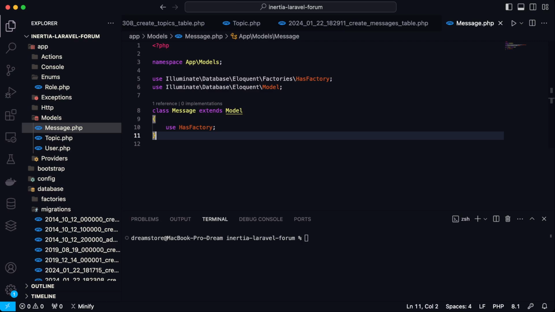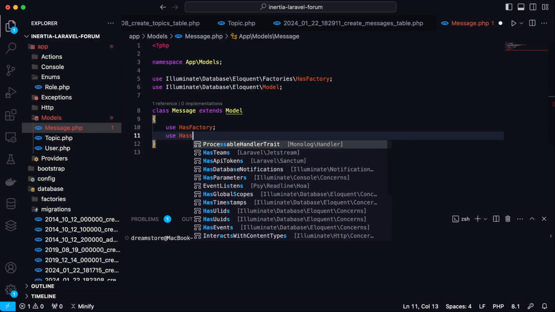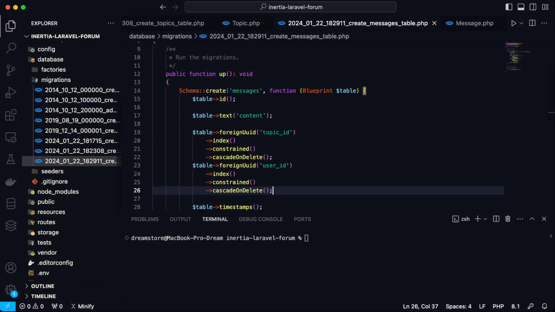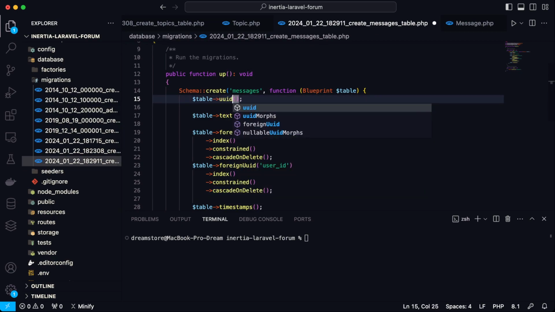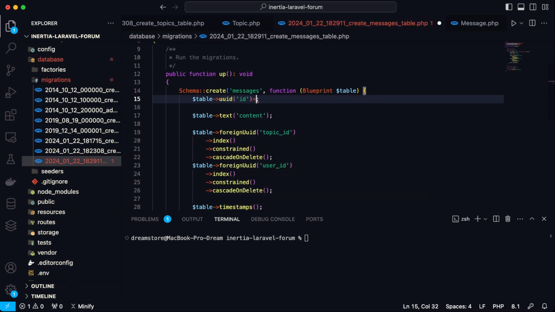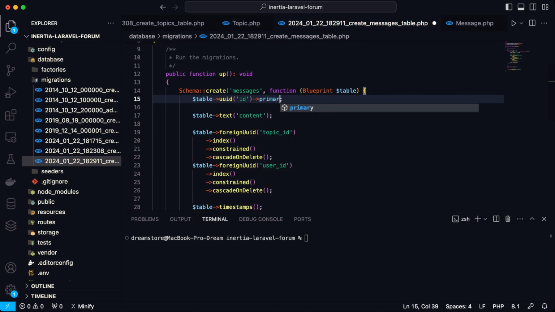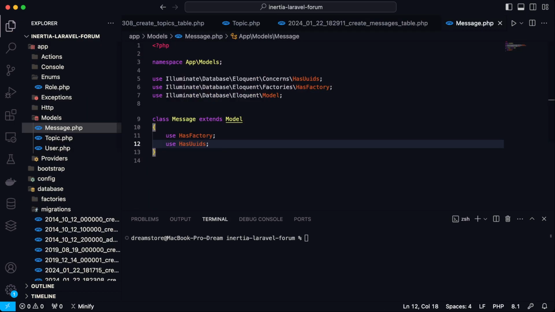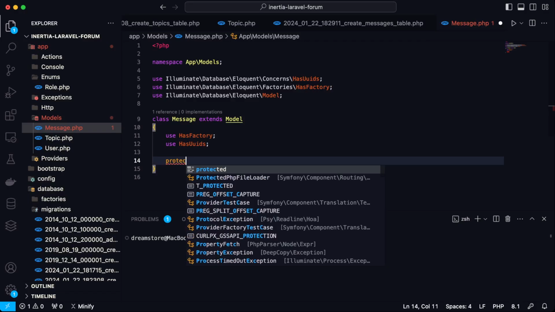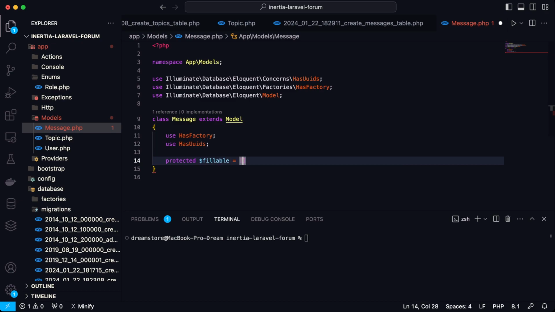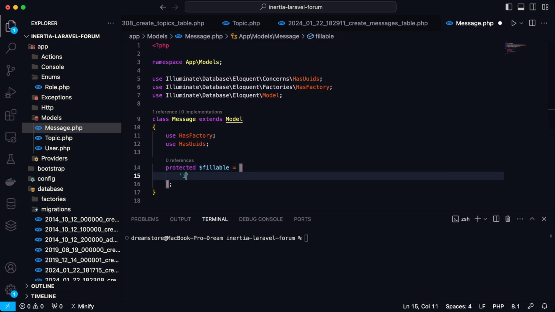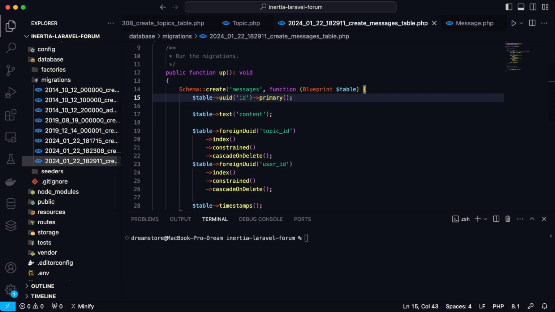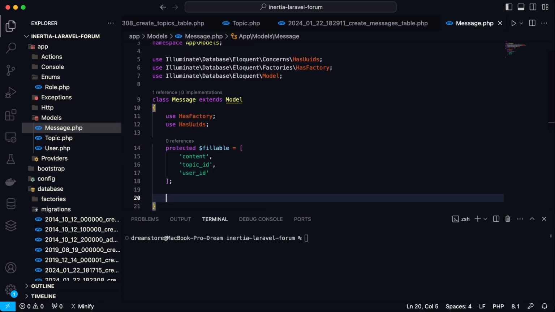First, let's include here that we want to use HasUuids. Let's also check that. Oh yeah, I forgot to type here that the ID field will have the UUID data type, and let's make this field primary. Now let's define the fillable fields. It will be just all fields that we just created: content, topic ID, and user ID. And that's all. So let's check it. Yeah, user ID. Okay, and now it's time to create all relations.